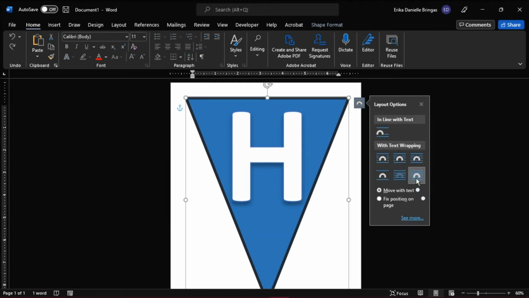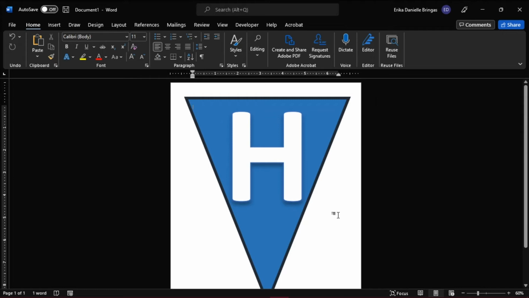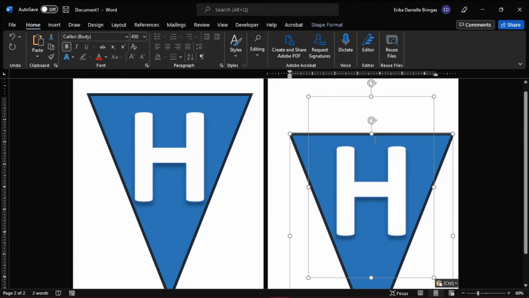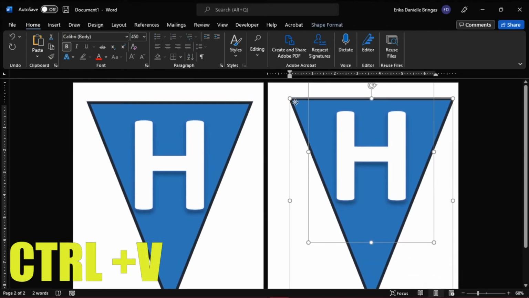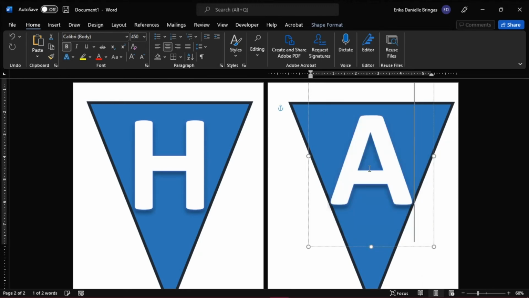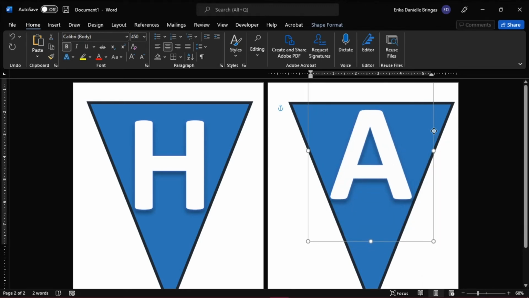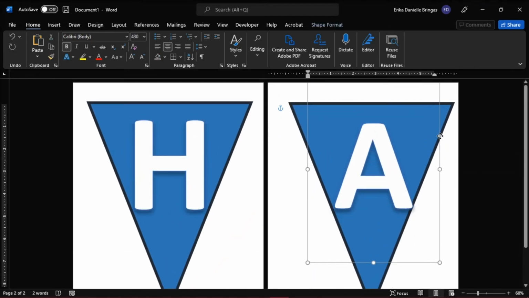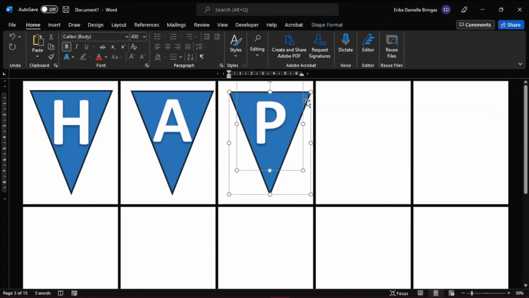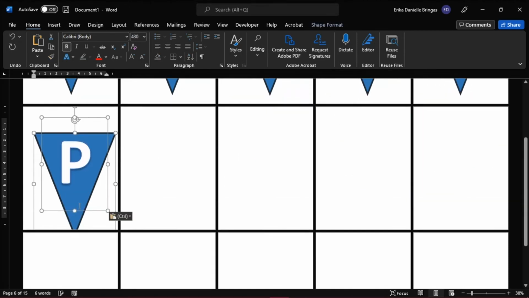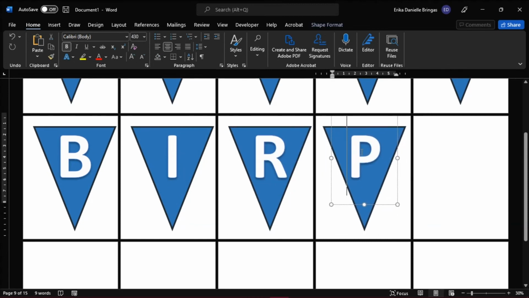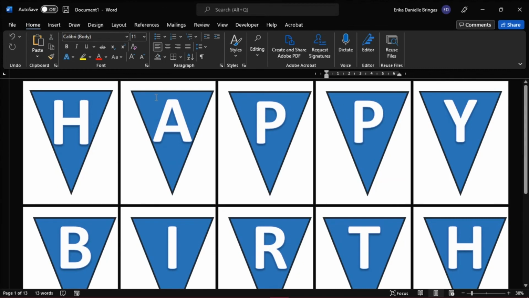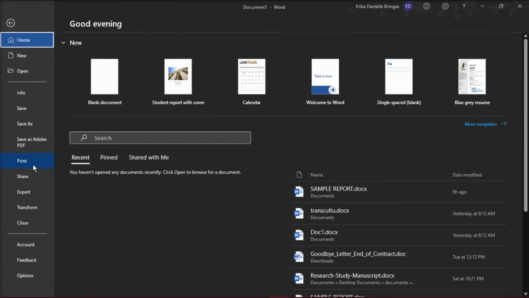For you to save time, you can copy this banner by right-clicking, and then select Copy. Or you can press Ctrl-C on your keyboard, and then paste it to the next page, or press Ctrl-V on your keyboard. Then change the letters by double-clicking the object, and then type in the next letter. And with that, you can print this bunting banner and hang it as a festive decoration.